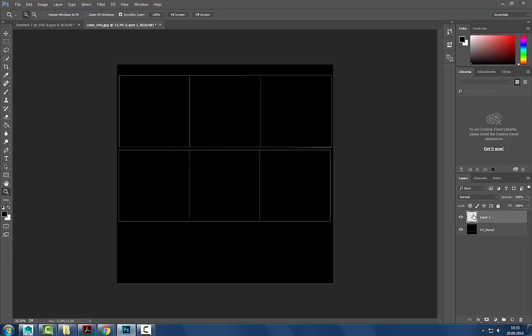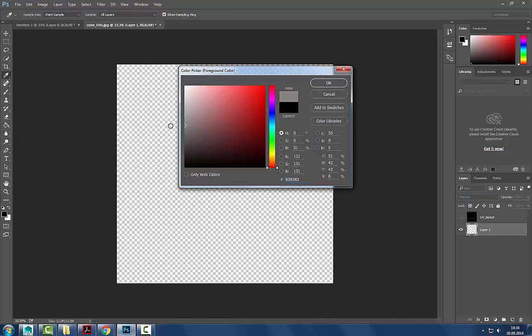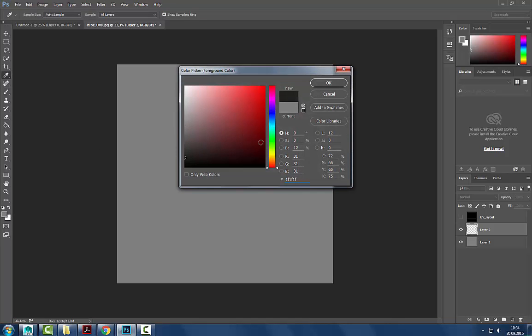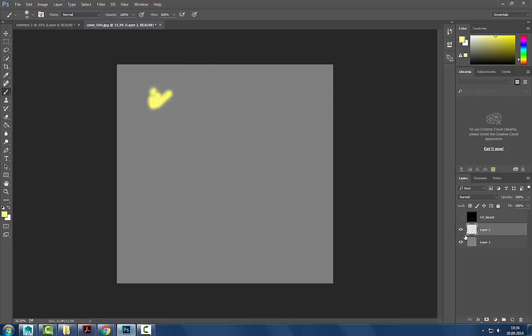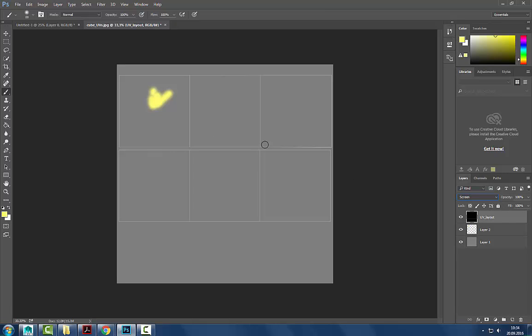So let's just try this. If I make a new layer, I can place it underneath the UV layout. And let's just do something. So, you know, let's have some colors. Okay.